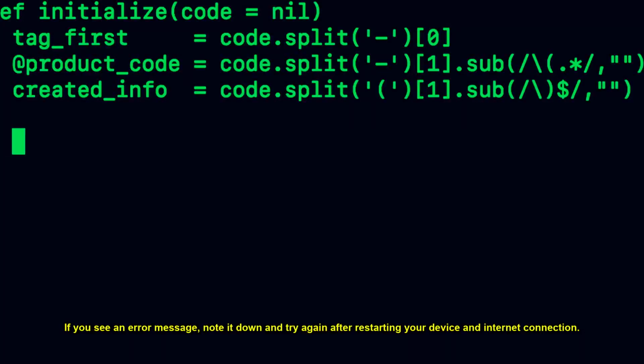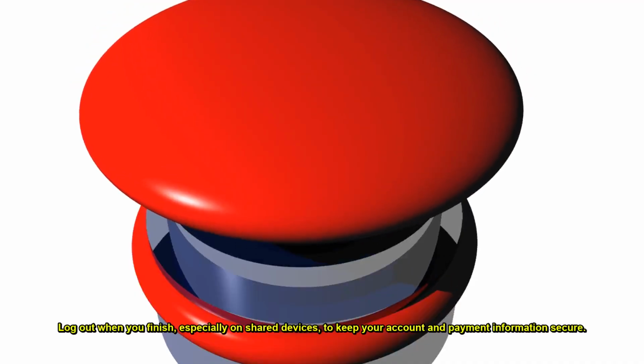If you see an error message, note it down and try again after restarting your device and internet connection. Log out when you finish, especially on shared devices.